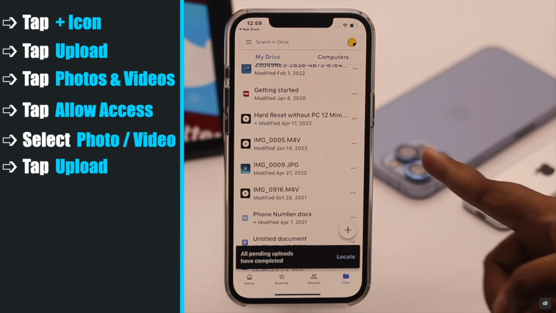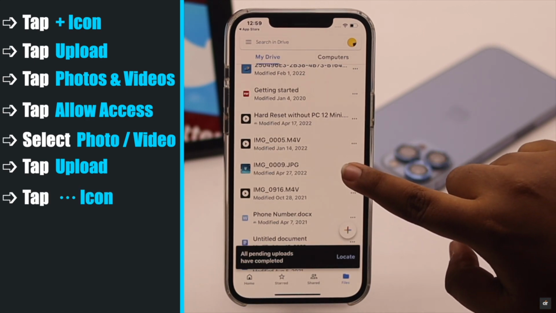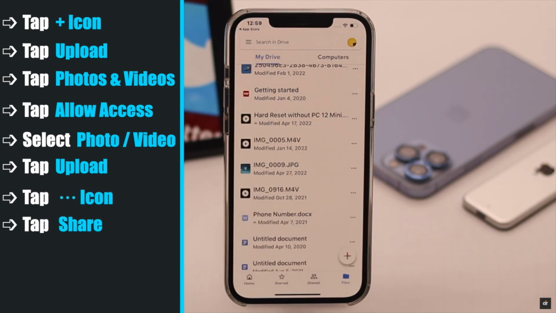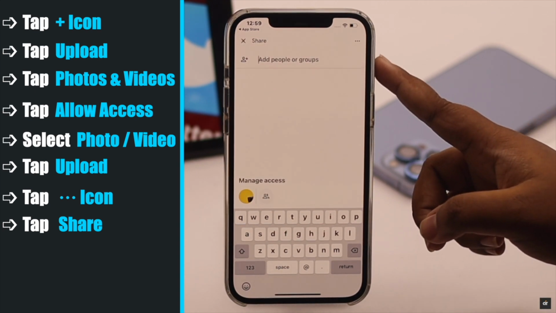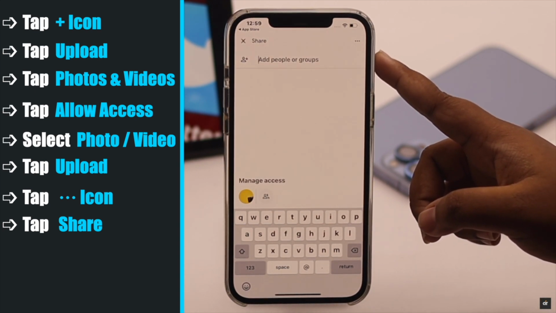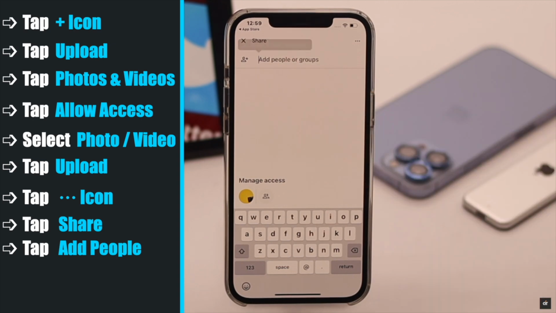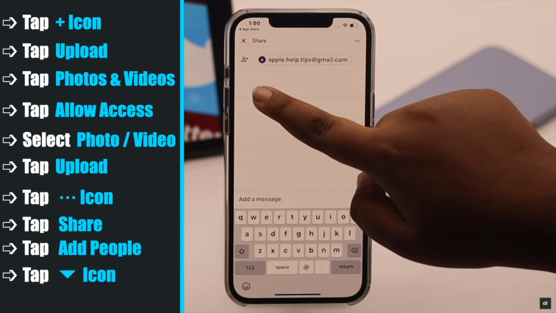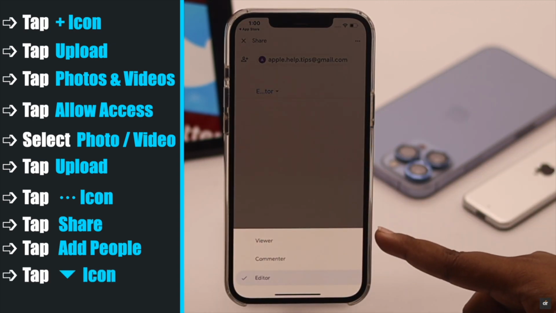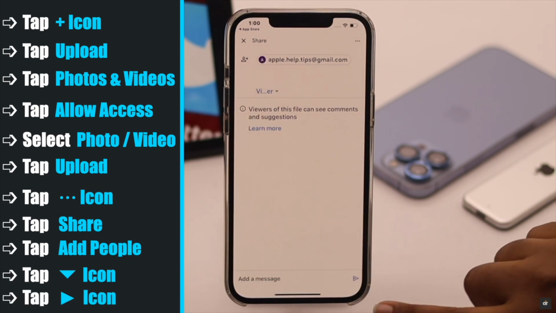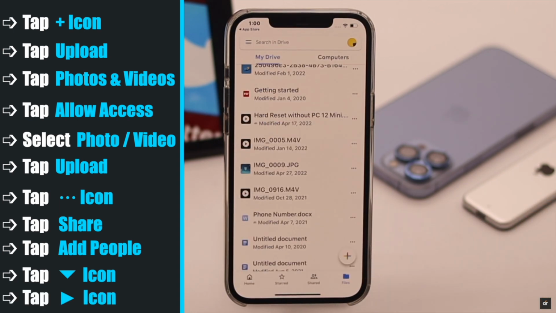After the file is uploaded, tap on this three dot icon, tap share. You can directly add the person's name. You can add your friend's Gmail account here. Tap on this plus icon. Tap on this to make sure what they can do with this link. Now tap on this arrow and the file will be sent.